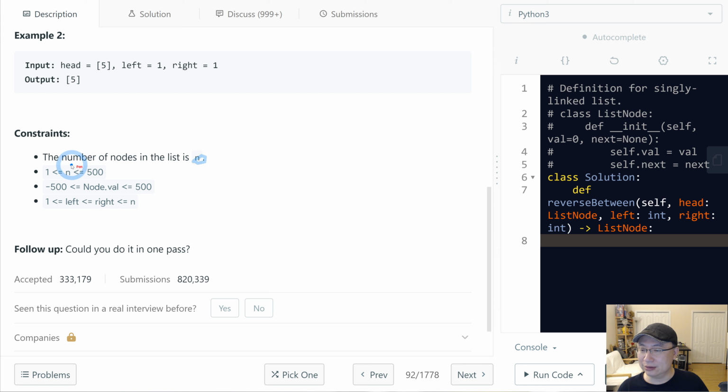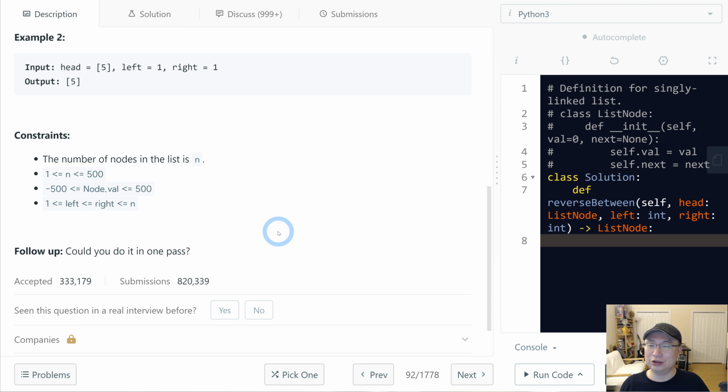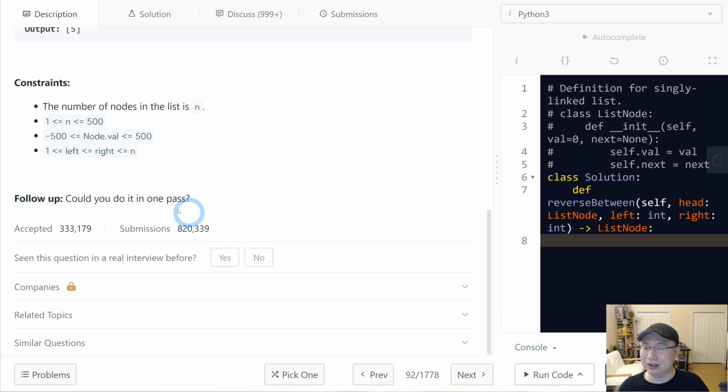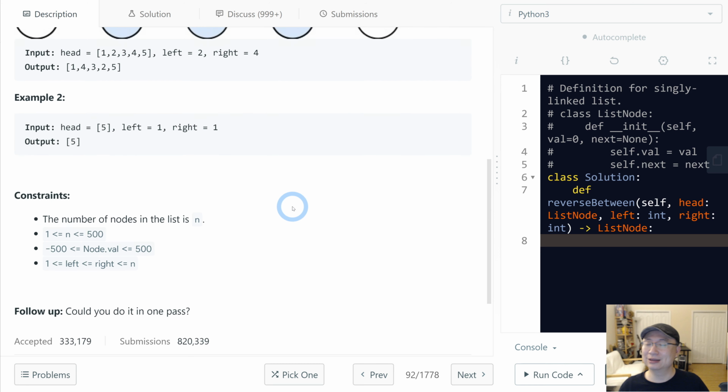n is the number of nodes, and n is greater than or equal to 1 and less than or equal to 500. Node value is from minus 500 to 500. Left and right are from 1 to n. Does this make sense? And the follow-up: could you do it in one pass? Sure. Today I'm going to show you the one pass.